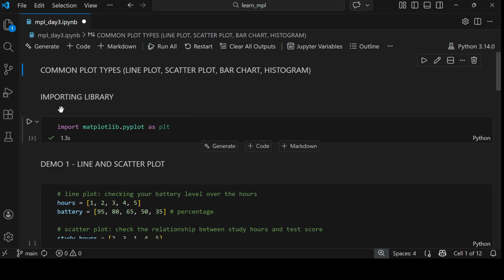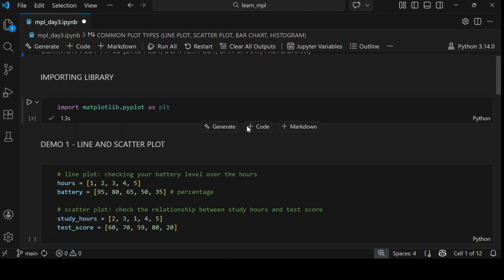So we're going to be talking about common plot types such as line plot, scatter plot, bar chart, and histogram. So we can start by importing our library. Import matplotlib.pyplot as plt. Alright, so let's get straight to the demo. We are going to be tackling the line plot and scatter plot for demo 1.